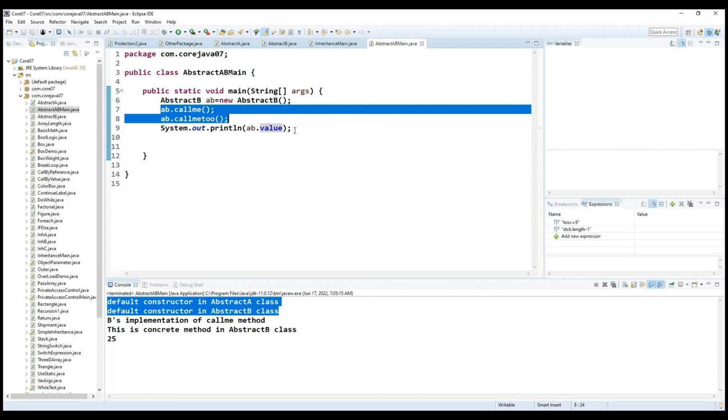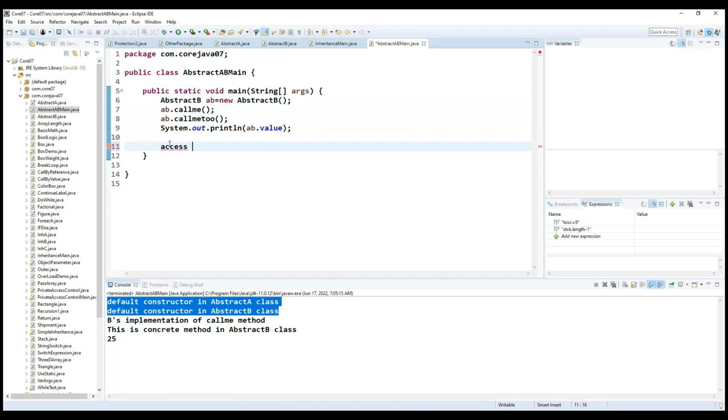How are we going to make the information fully abstract inside an interface? Whenever we work with interfaces, first I write the access modifier, then the interface keyword, and then the name of the interface. This is the way we define an interface. I'm just declaring the syntax here.